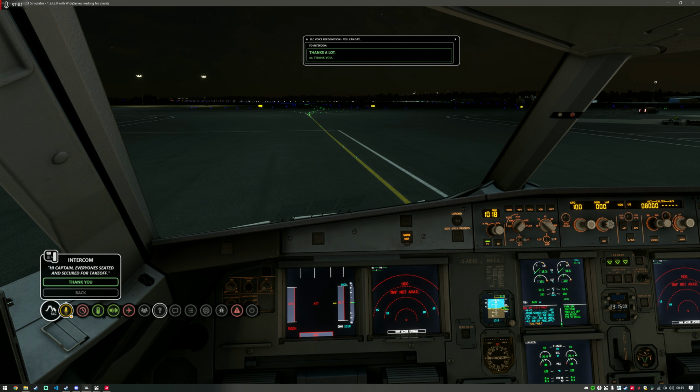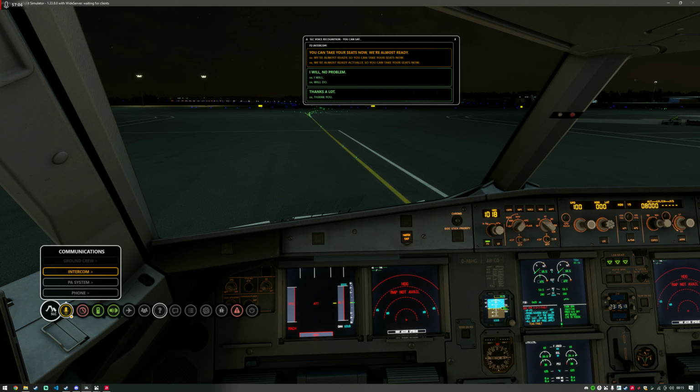Hi, Captain. Everyone's seated and secured for takeoff. Thanks a lot. Let me know when we're ready to take off and I'll get the crew seated and secured. I will, no problem.